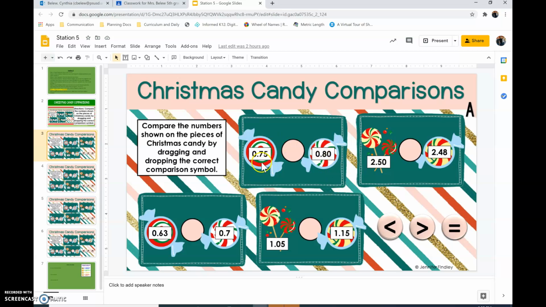So I start with the tenths. I've got a 7 and I've got an 8. Well, the 8 tenths is bigger. So I'm going to make sure that I choose the one that is the biggest number. So I'm going to make sure I say it correctly. 75 hundredths is less than 80 hundredths. So you will continue for each of these on this slide, this slide, this slide, and this slide.